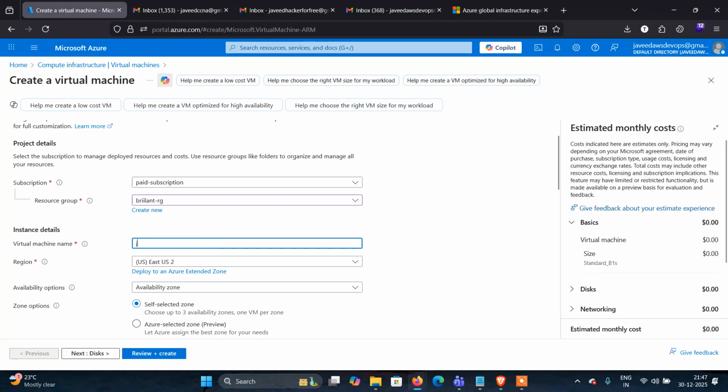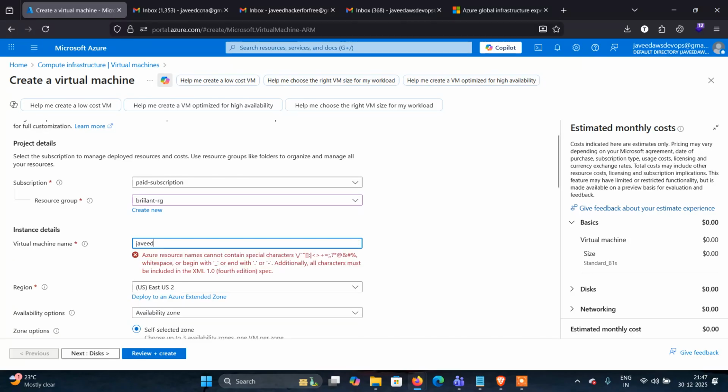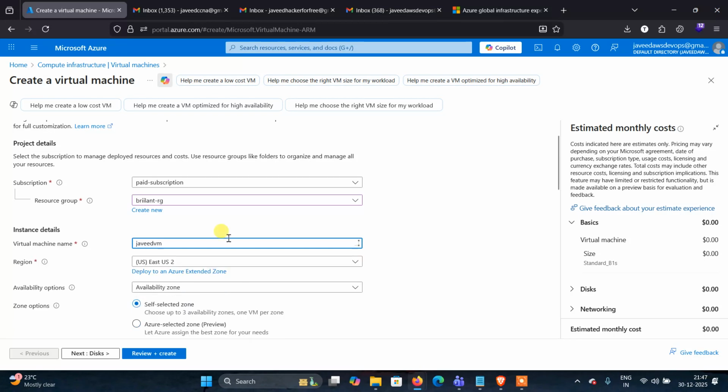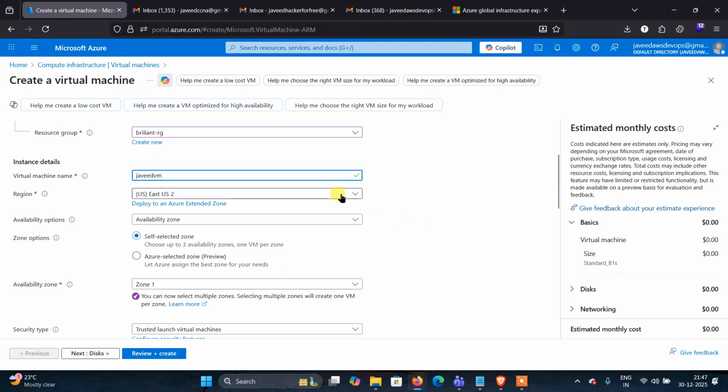You can give any name. I'm just giving the name as Javed-RG. Understand? Javed-VM. Got it? Which availability option do you want to deploy here? That is your choice.